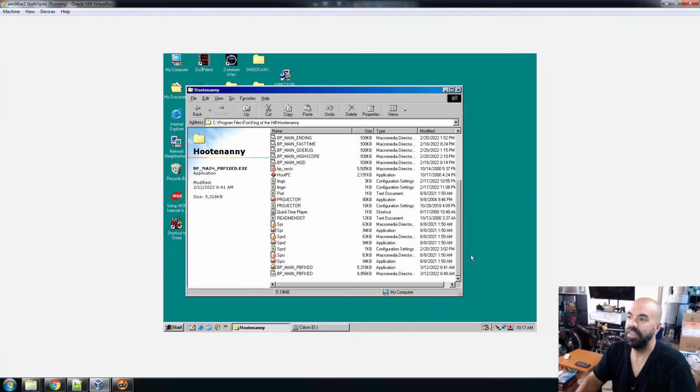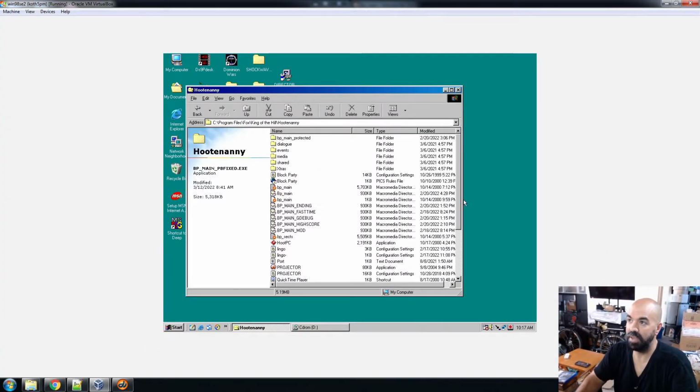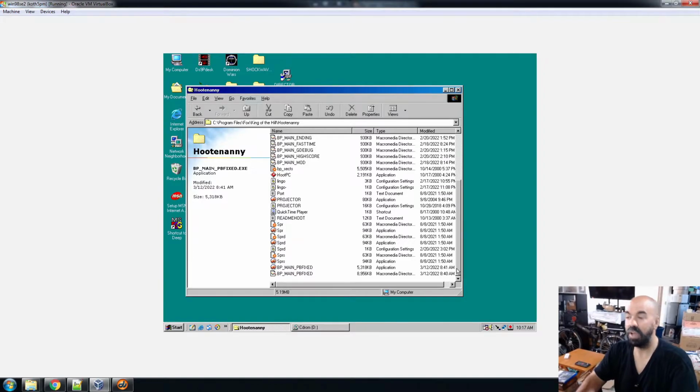Here we go. You can see here I have a Windows 98 VM. Because if you're not running the game through Director, I've made more videos about this, but basically, if you're going to run the game without Macromedia Director installed, you have to have a Windows 98 VM to do it. So that's what I have here. You can see I already copied my two BP main PB fixed files.